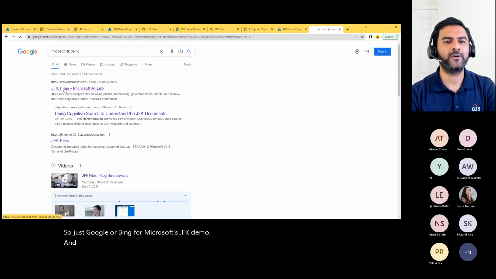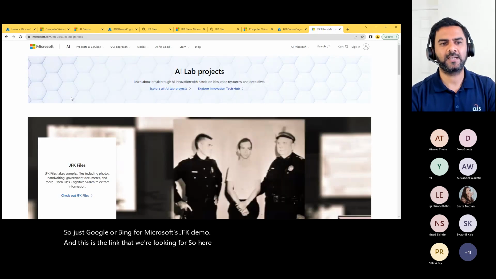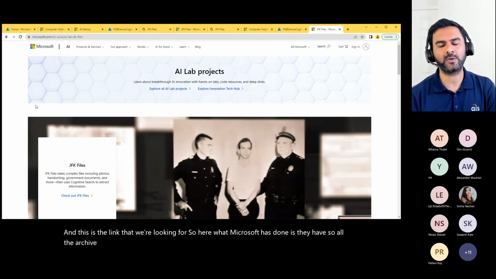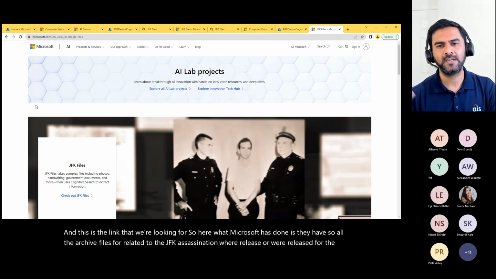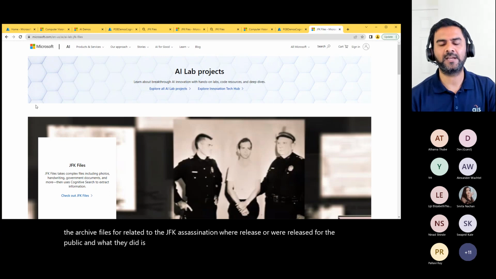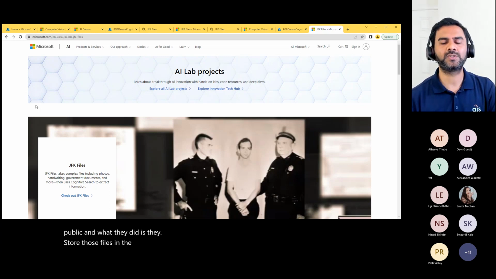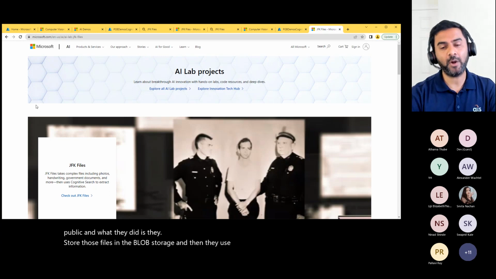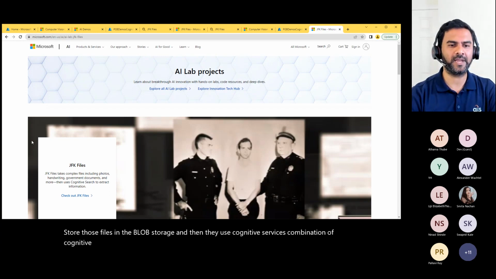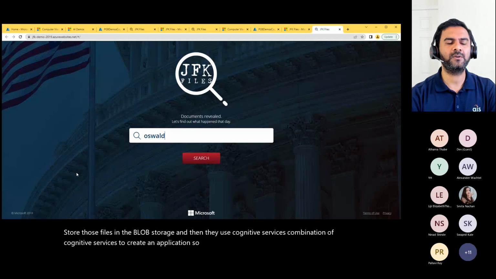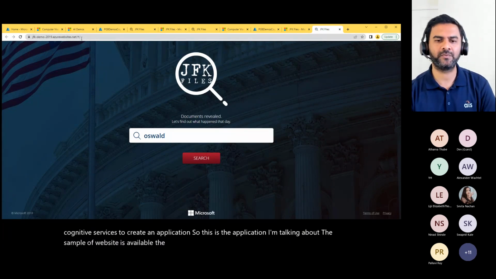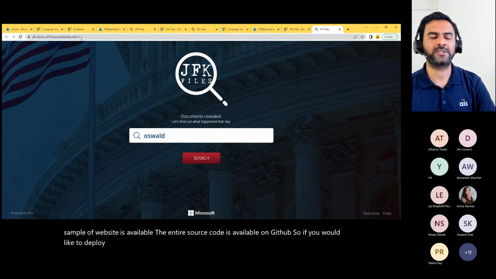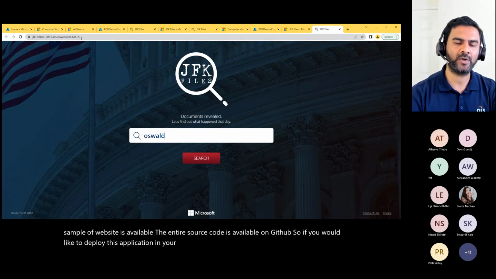And this is the link that we're looking for. So here what Microsoft has done is, all the archive files related to the JFK assassination were released for the public. And what they did is they stored those files in the blob storage, and then they used a combination of cognitive services to create an application. So this is the application I'm talking about. The sample website is available. The entire source code is available on GitHub. So if you would like to deploy this application in your own Azure tenant, you can do that.